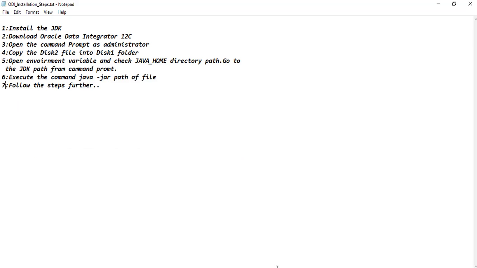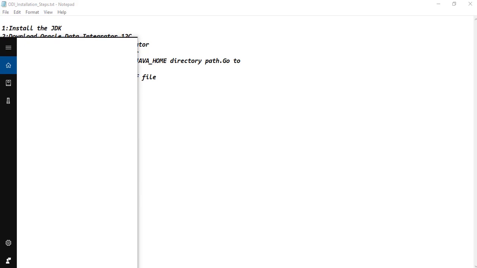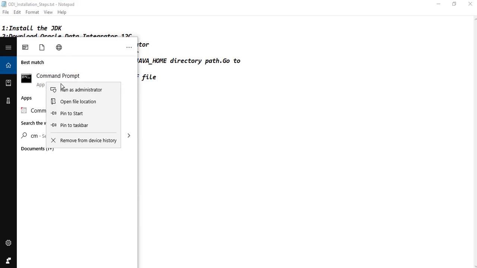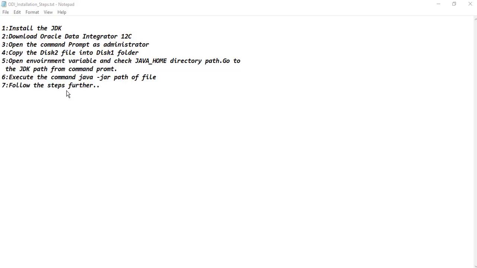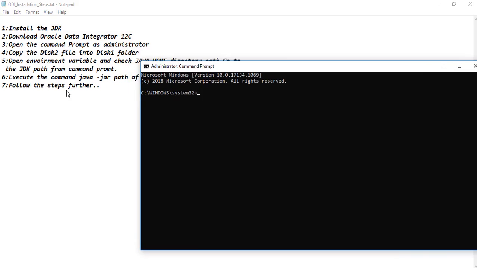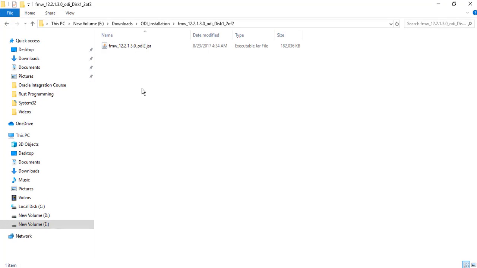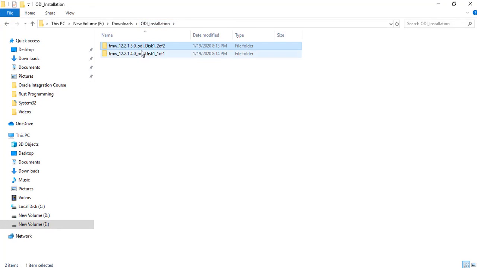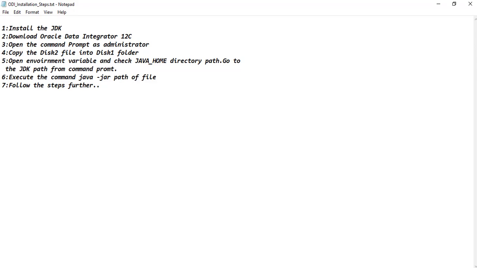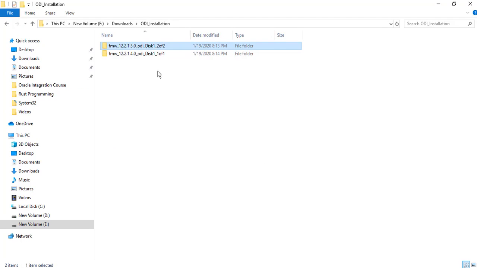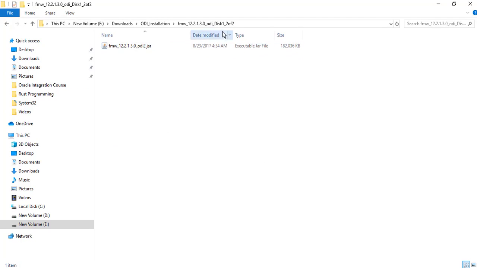So now next step is open the command prompt as administrator. So search command prompt, run as administrator. Yes. Okay, now I'm going to open ODI installation. Okay, these two files. So next step is copy the disk 2 file into disk 1 folder. In disk 2 I have only one file. Just copy this and paste here.